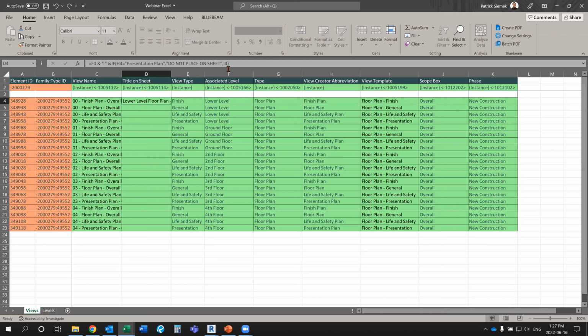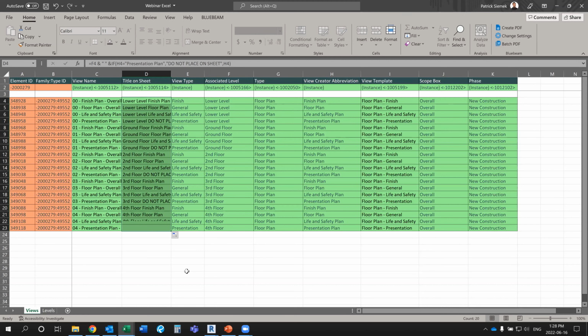And if not, then I want nothing. Oops. Place on sheet, not nothing. Then I want the actual view creator. There we go. And if I select this and drop it down, we can start to see where I could start the elements being placed. And then you start to have the do not place on sheet.